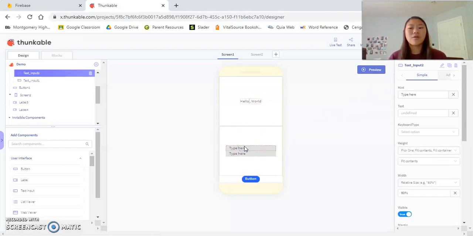Text inputs are components that users can actually input text, very self-explanatory. You have buttons, users can click buttons, list of viewers, and you can see so many different types of components, different types of organization tools, different features. They're all in the left, and I suggest you to look around and play with them.